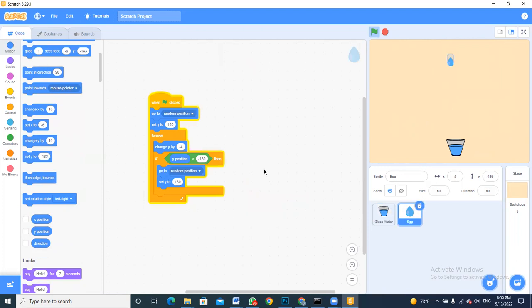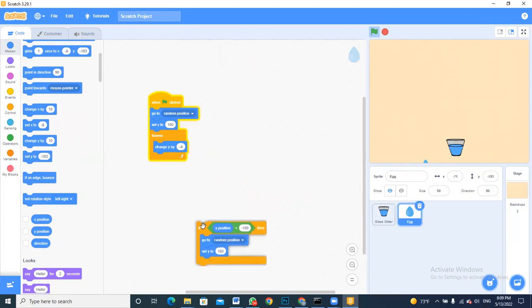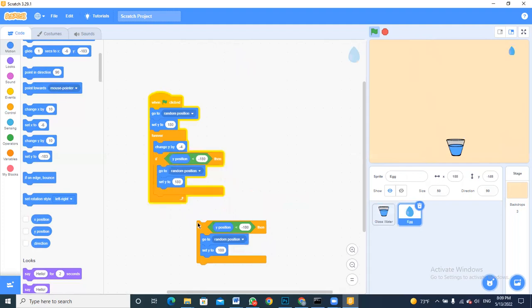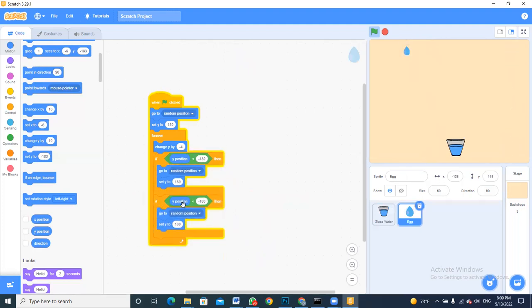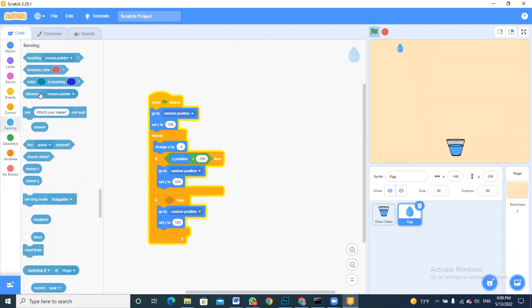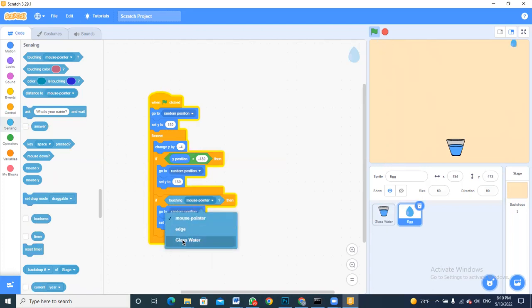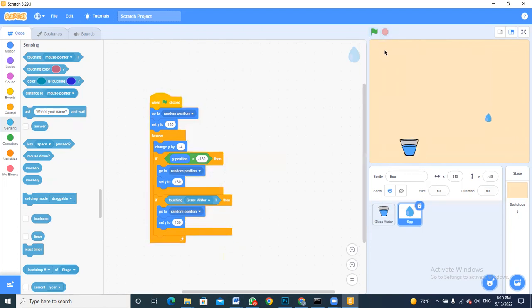So for that, we will use another if part again. And this if part is now going to check something else. That something else is, it needs to check if it is touching the glass of water. It starts again. Now the code is almost working. The last thing that we need to do now is add score.